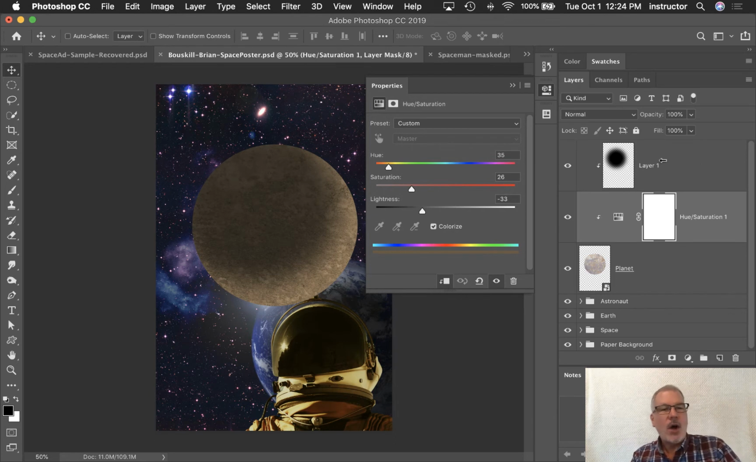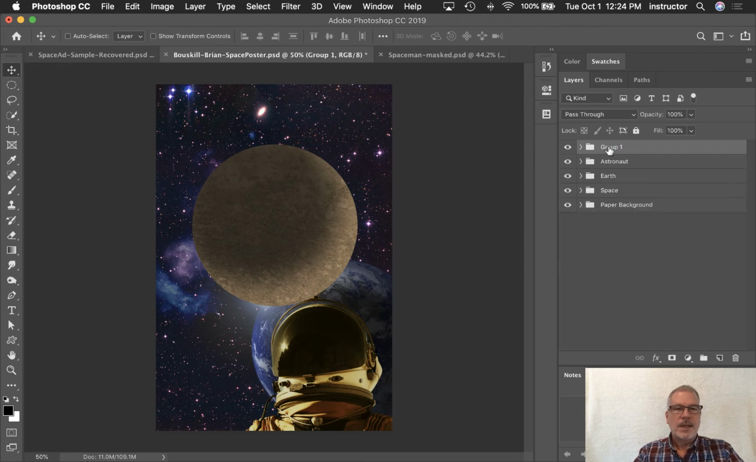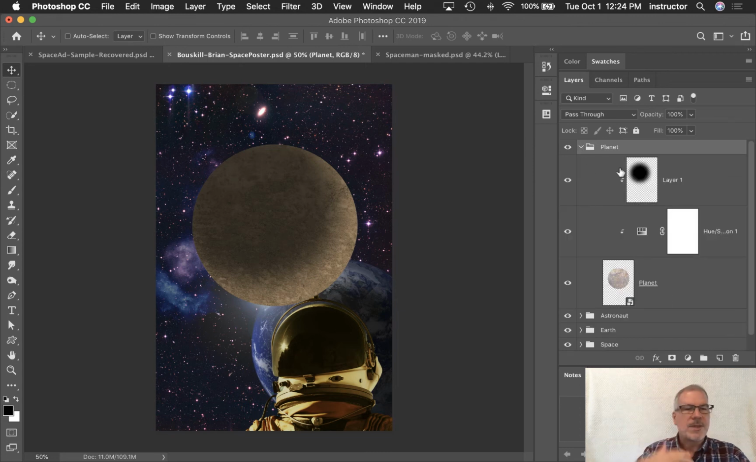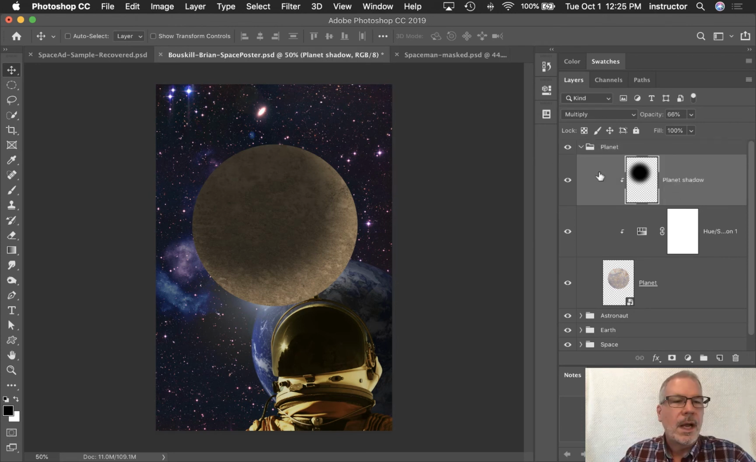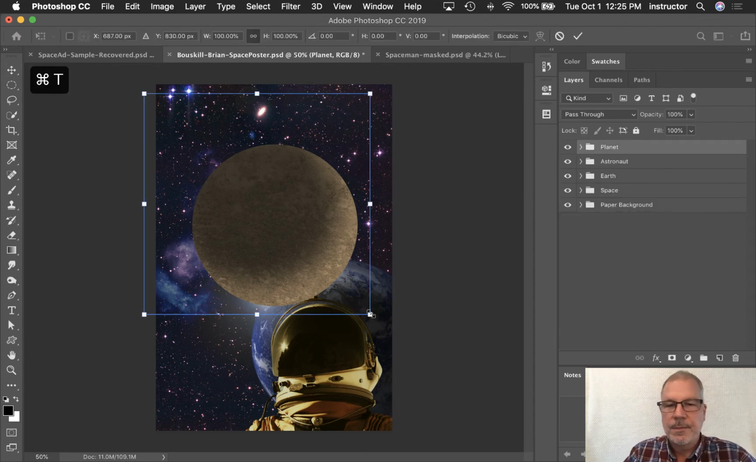Now I can take all of these, shift click them, put them into my folder, double click it, call it planet, and then I can transform it. I'm not making it into a smart object. This is already a smart object, and this is already a soft layer, so I'm not worried about it, although I should rename this now. And then I'm going to select that and transform the whole thing.